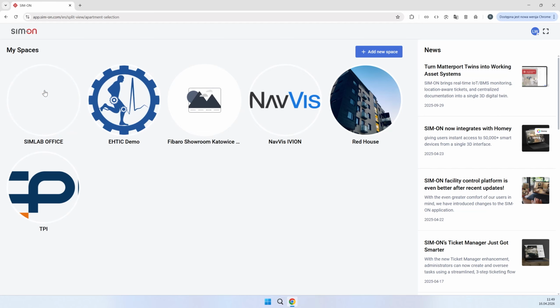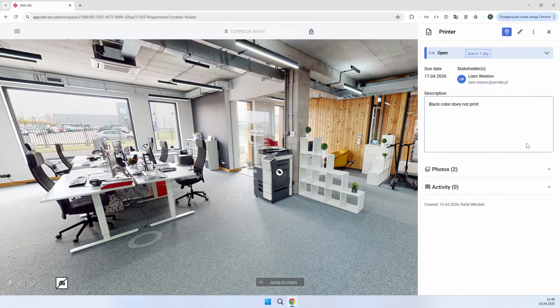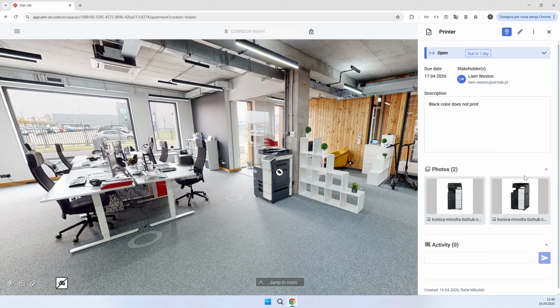Now let's switch to another user, a stakeholder. After logging into Simmon, the user notices a green dot on the tickets icon, indicating a new update. They open the ticket and change the status to In Progress. In the Activity section, they add a quick note confirming they will take care of the issue.